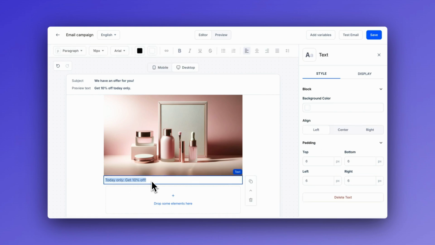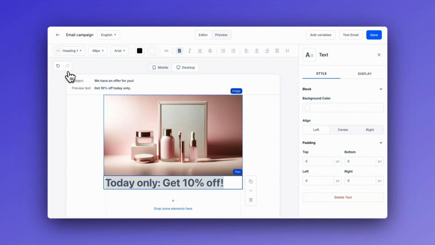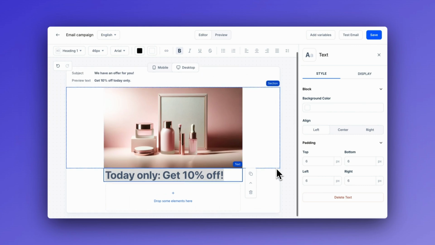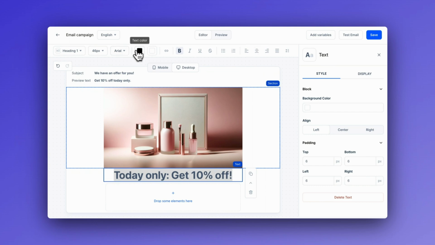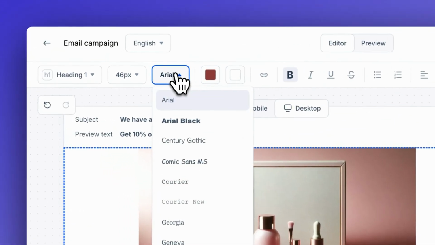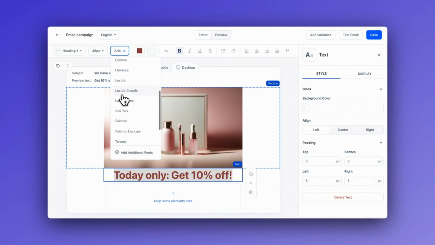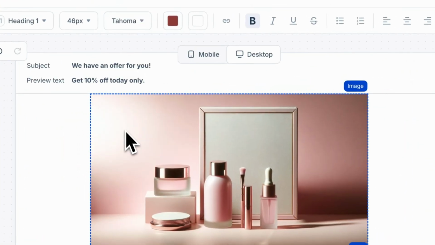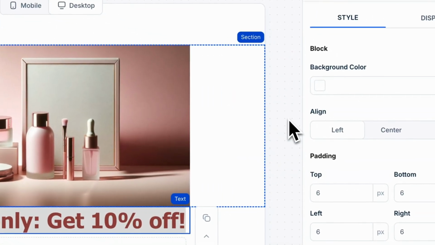Let's change that. We're going to highlight the text and make it H1. Certainly more attention grabbing. Let's center it as well, and then let's change the color. Looking better? Still not there yet, so let's update the font. Nice, now it's looking more on brand.